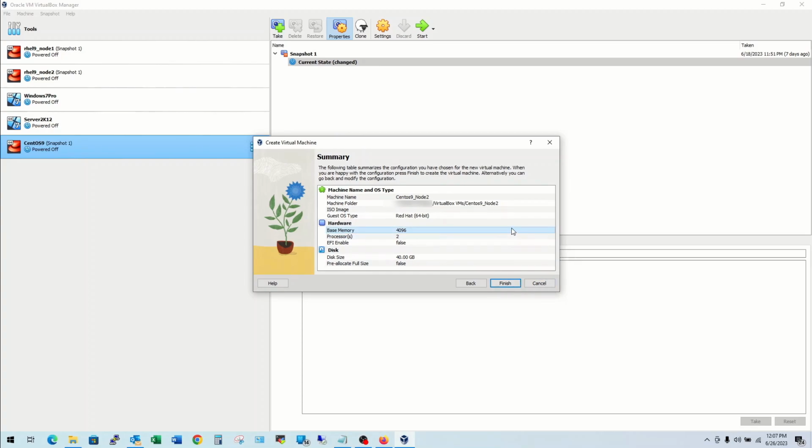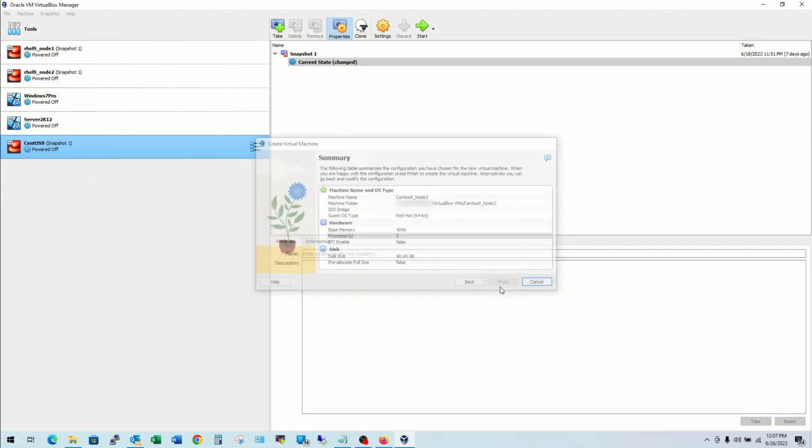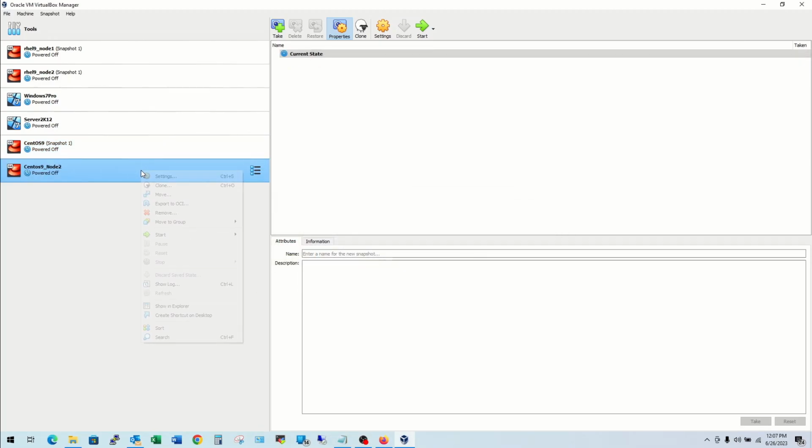And this is all the hardware you can see which belongs to the VM. So the machine name will be, as I mentioned, CentOS_node 2. The machine folder is this, and the memory and processor are here. So we can finish. Just right click and go to settings.